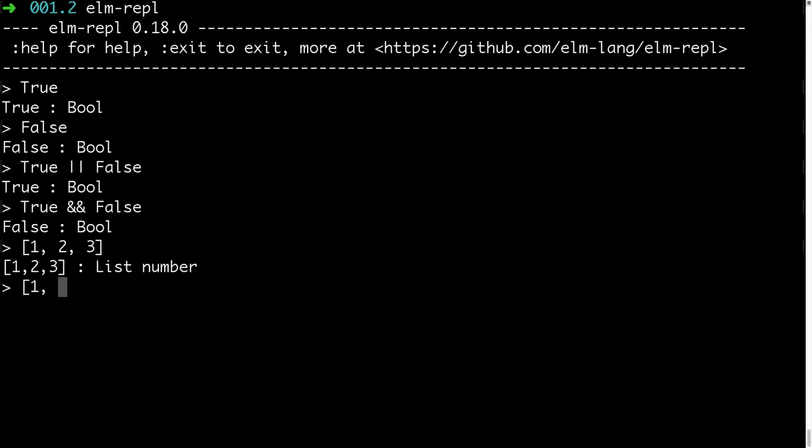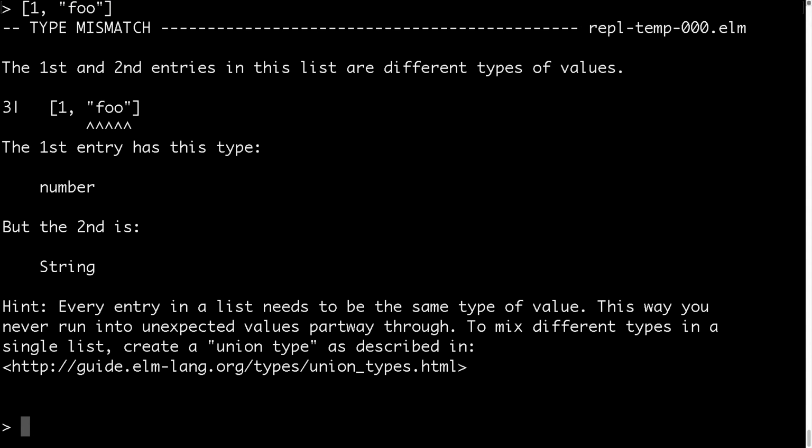What happens if we try to put different types into a list? There we see Elm's fantastic error messages once again, explaining exactly what the problem is, and in this case, easing you into a slightly more advanced topic: union types.